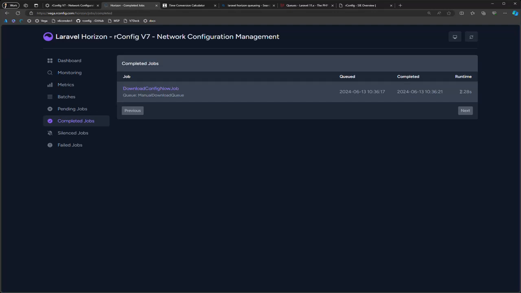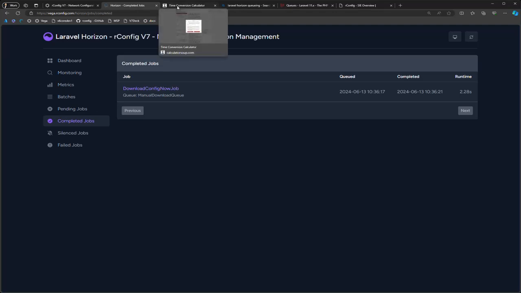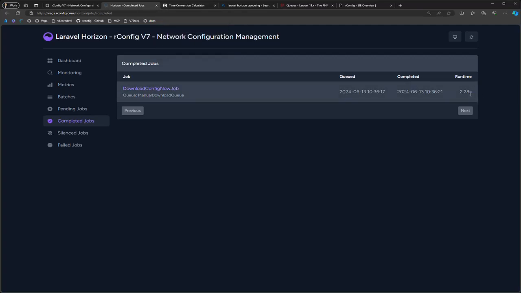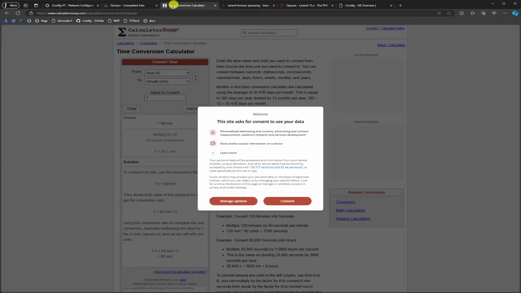So, extrapolating 2 seconds times 5,000 devices, if the jobs were strictly done in serial, let's do a bit of math. 2 times 5,000 is 10,000, so that would be about 10,000 seconds. What does that equal in minutes?